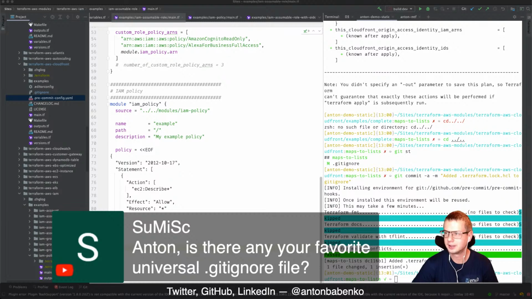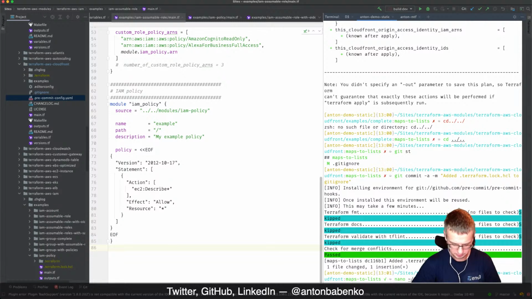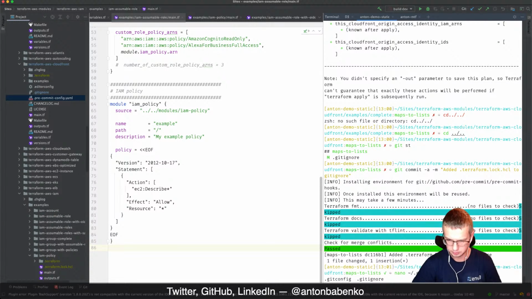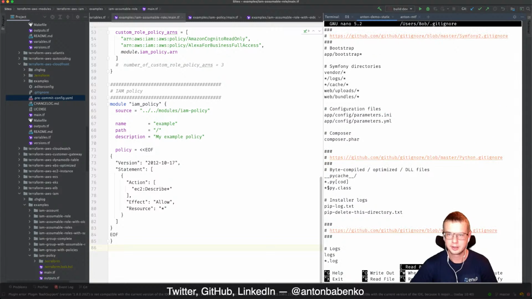Okay, anyway, the question is: is there any favorite universal git ignore file? Well, I have one inside of my, where is it? I don't even remember. .gitignore, I guess, this one. Yeah, this one is pretty big. I don't think I ever touched it during the last several years.